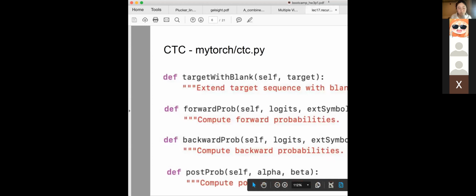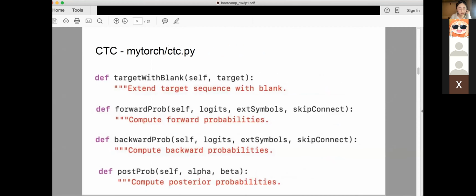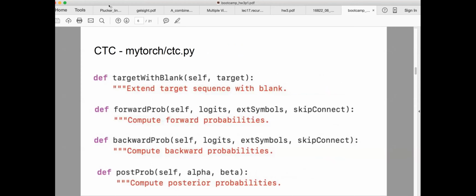Okay. Okay, thanks, Abby. Can you see my screen now? Yeah, I can see.